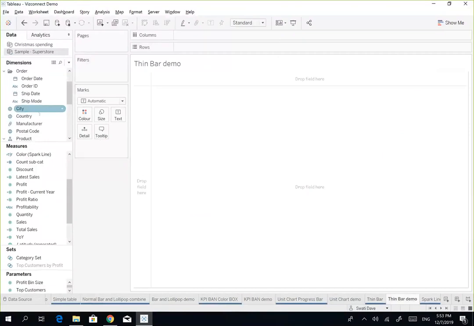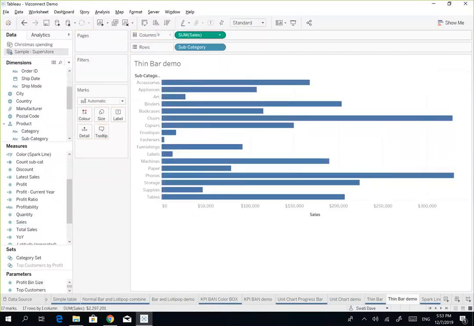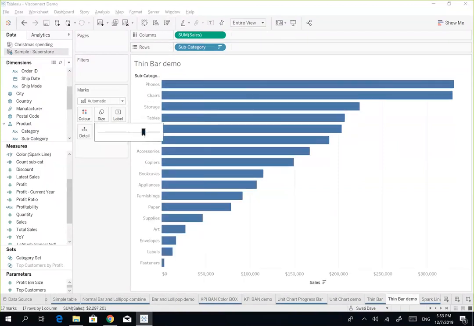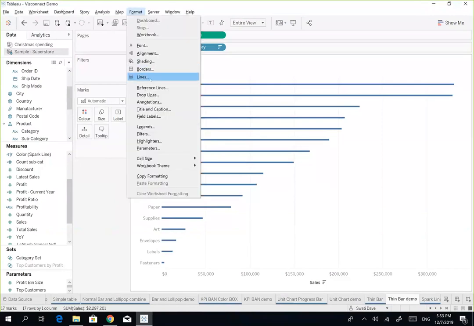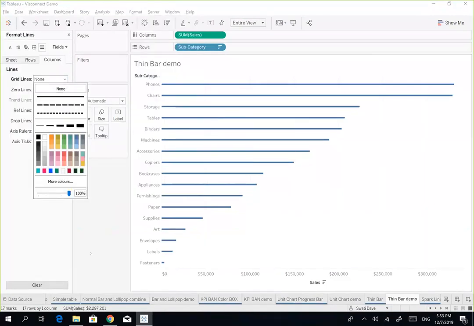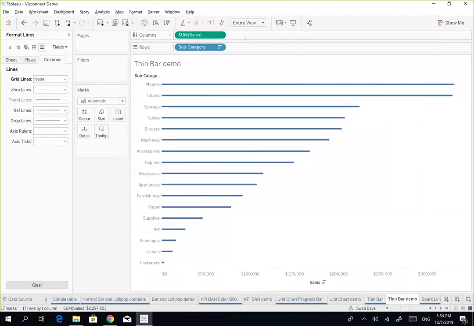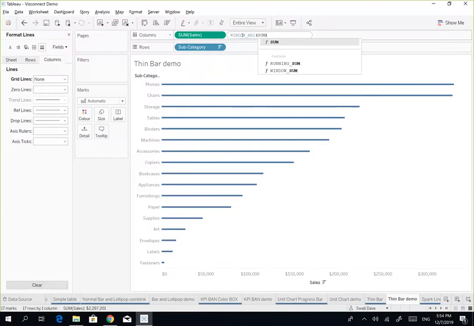So just drop your subcategories onto the rows, your sales onto the columns, and sort it out. The entire view, make it really thin, and clean up your grid lines. There you go. I don't want this, but maybe we can do that later. Okay, now a neat trick to show is you can do window max of sum of sales.